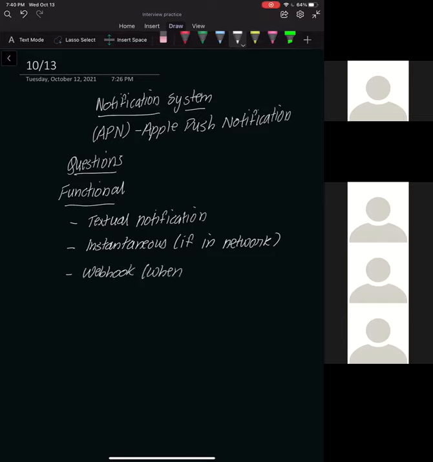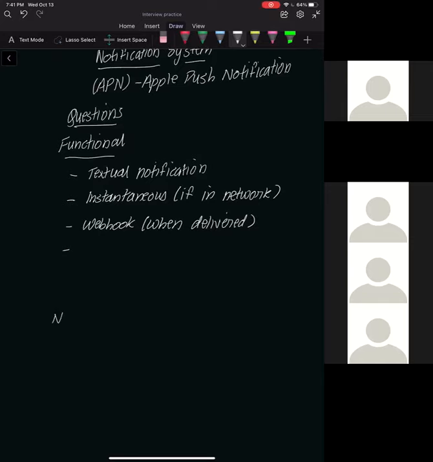So there will be a webhook when delivered. Acknowledge, you mean? Not acknowledge, when delivered. So when the push notification service sends it successfully to the user, whether the user opens it or not is not up to this service. But you want it to be reliable, right? You want the server to know that it was sent to this user. Whether they open it or not is a separate question. Exactly. So the non-functional requirement will be yes, reliable.